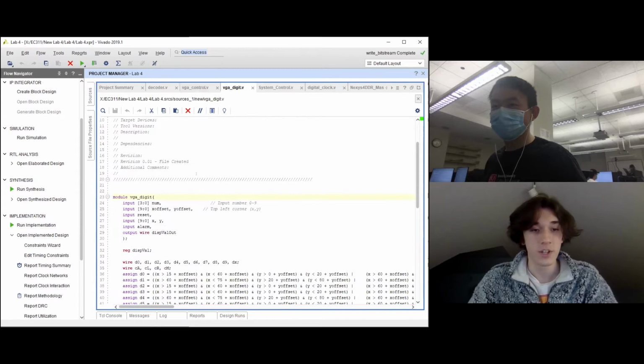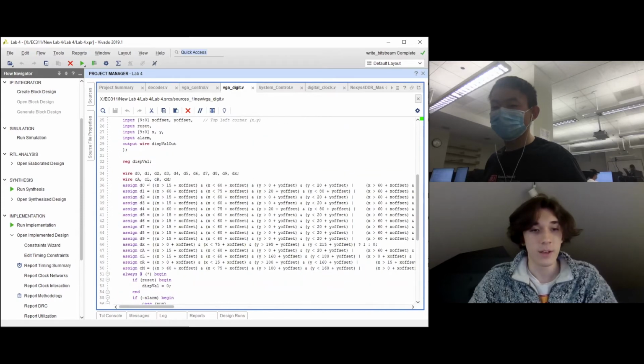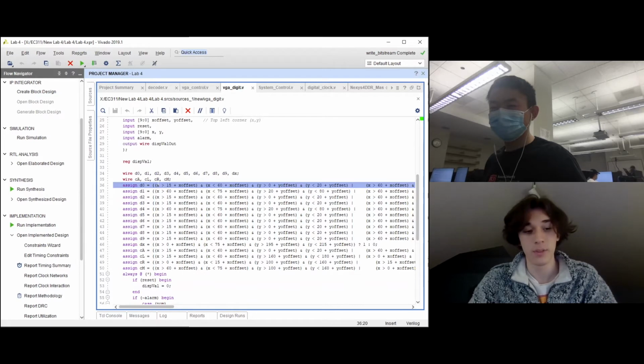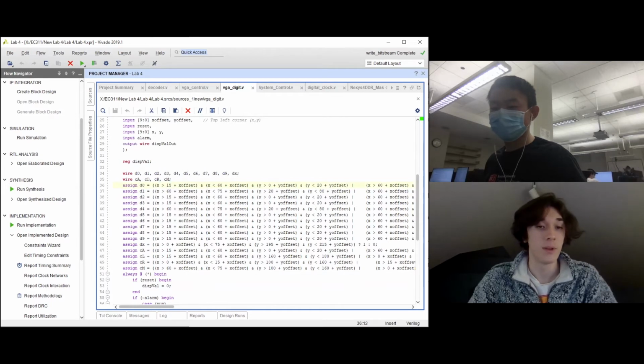In VGA digit, we had an array of different conditions for whether to light up or not light up that given pixel for whatever number is being fed in. In this case that would be 0. So this shows you the regions for a 0. This is an A for when we display alarm.